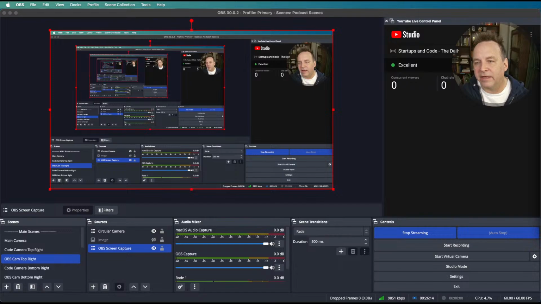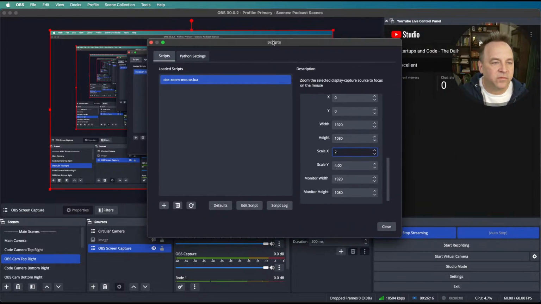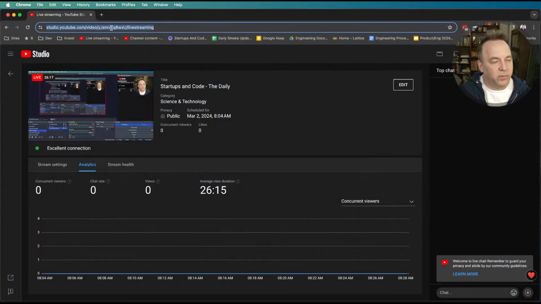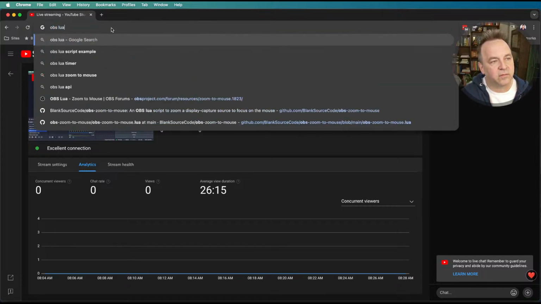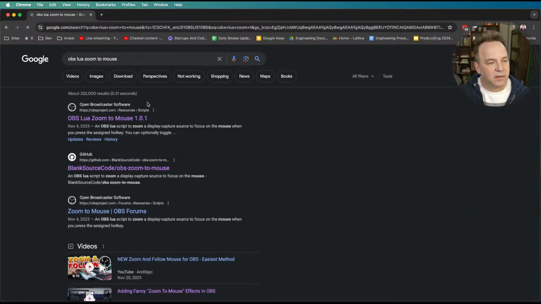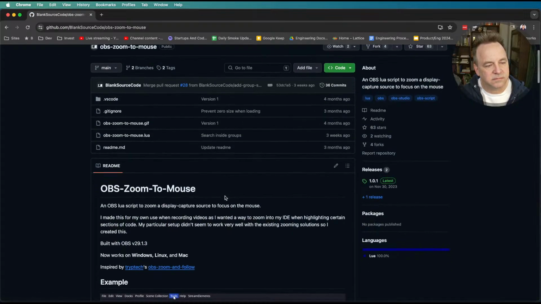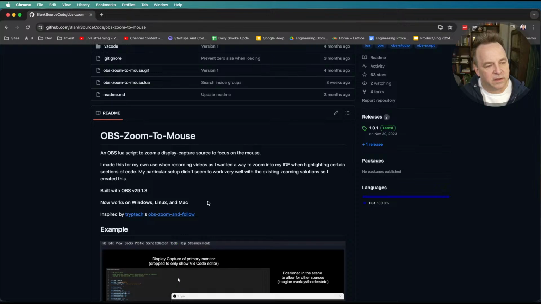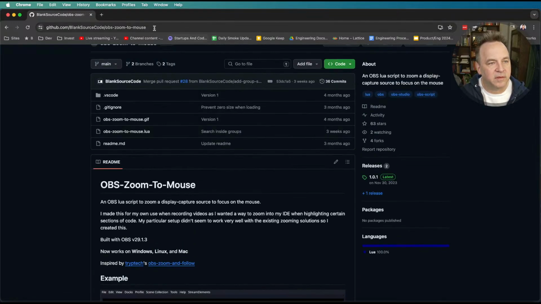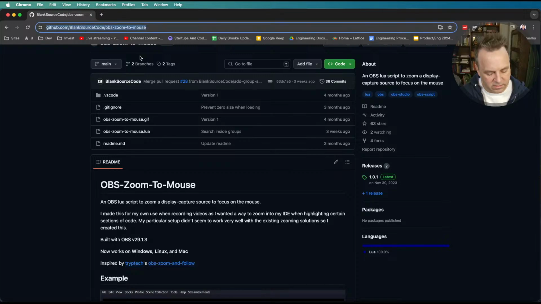so now you saw how to actually tweak this. And this script, OBS Zoom Mouse Lua, I'm going to show you how to find that. Let's do it together. OBS Lua Zoom to Mouse. And here it is. And it's actually this one. Ta-da! And it works with everything. And it's based off of this other guy's. But this is really good.